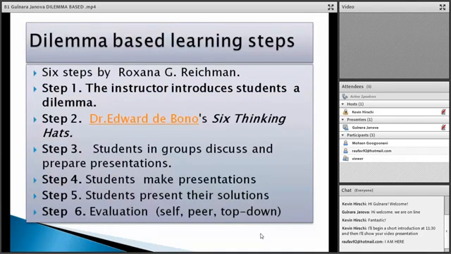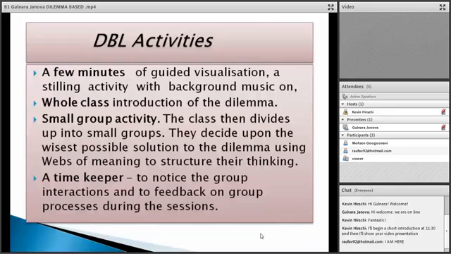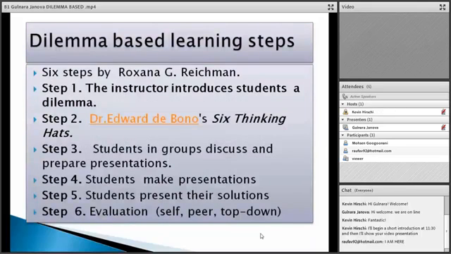Dilemma-based learning has its steps. Here are Roxana Richmond's dilemma-based learning steps. The first step is the instructor introduces the students to the dilemma. The second step is based on Dr. Edward de Bono's 6 thinking hats. The third step is students in groups discuss and prepare presentations. Step 4, students make presentations. Step 5, students present their solutions. And step 6, evaluation, includes self, peer, and top-down.